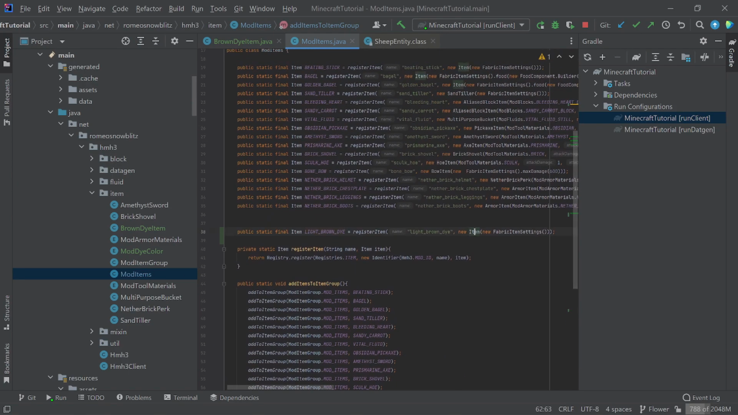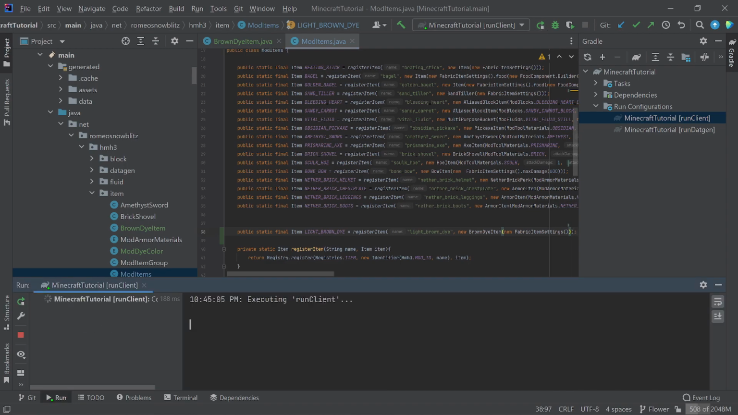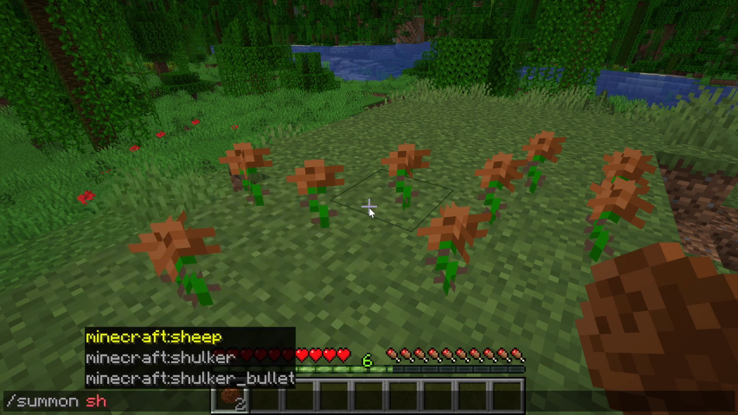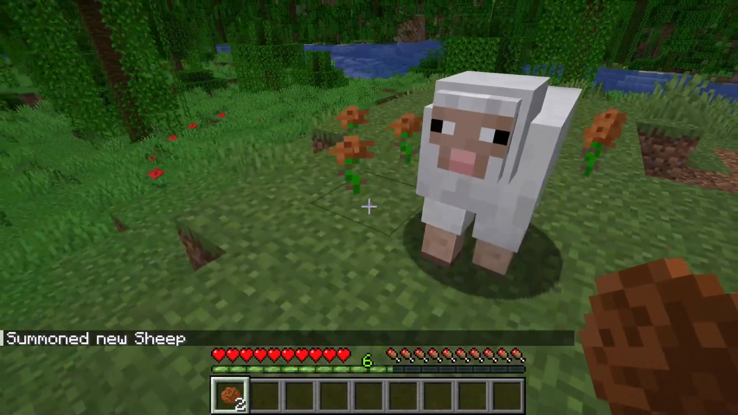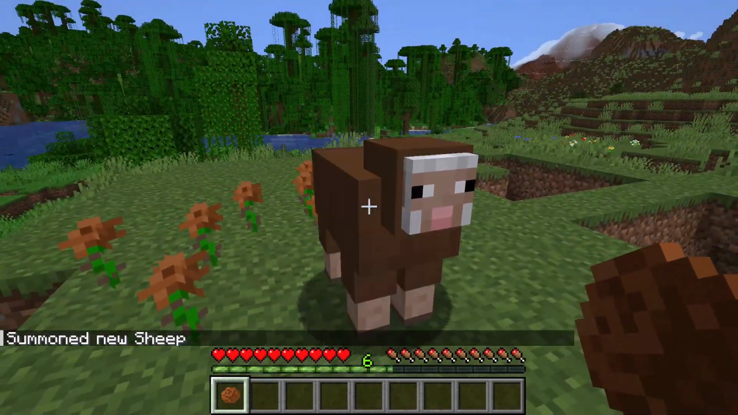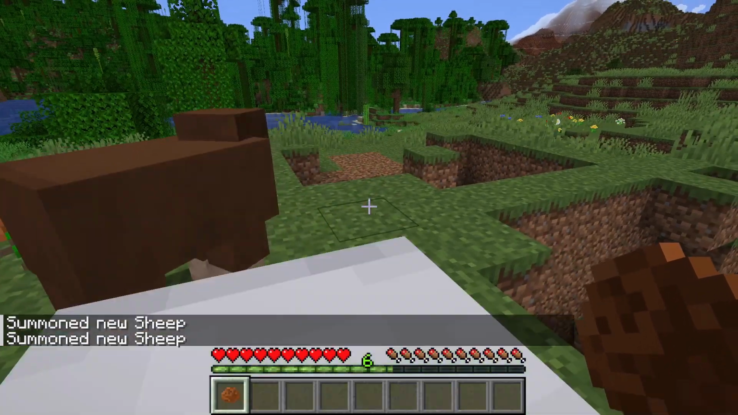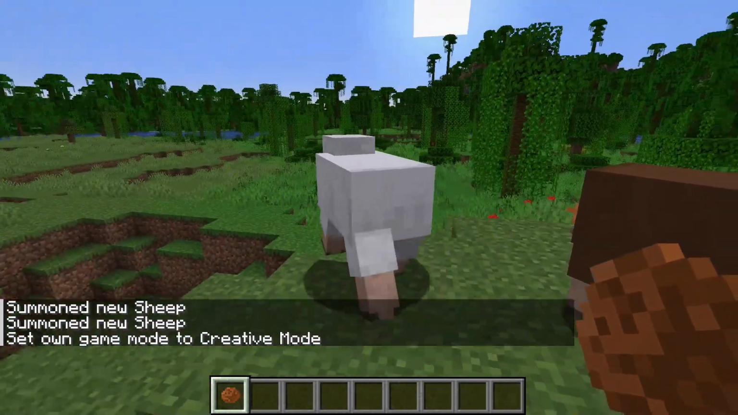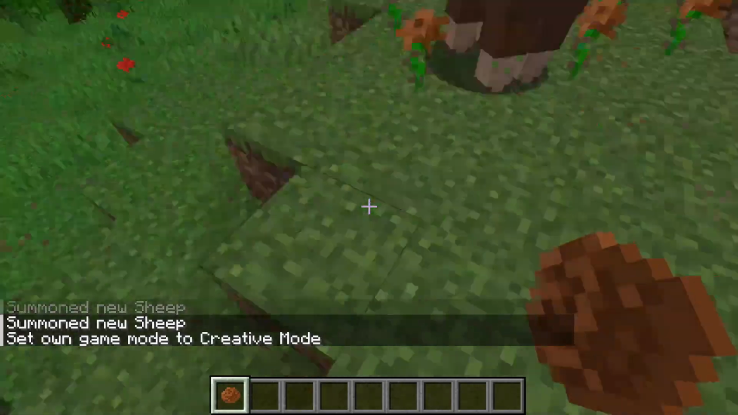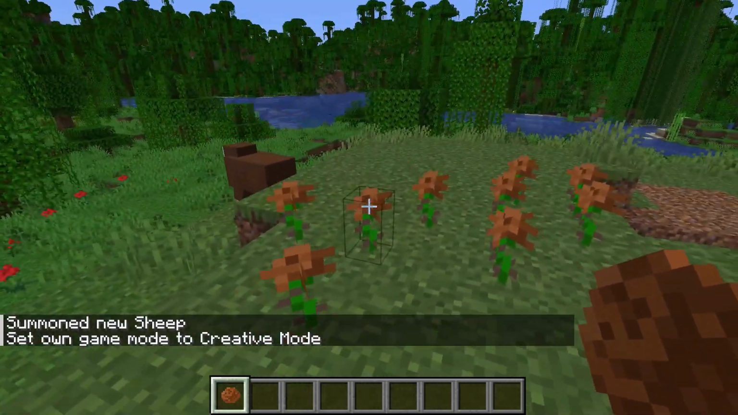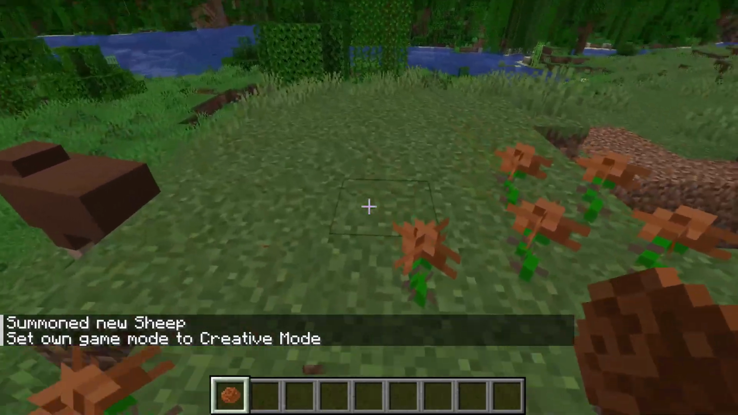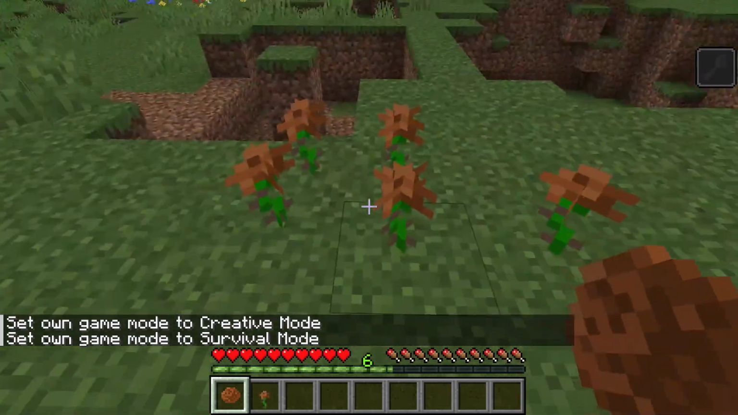So let's call it here, brown dye item, fabric item settings, and then from here, let's restart the world and then make sure everything is working as intended. So we're going to slash summon sheep, and now here we have a sheep. We are going to click on it, and then it is now brown. If I am in creative, it will dye the sheep, but not take it out of my inventory. So we now have these nice toffee things.